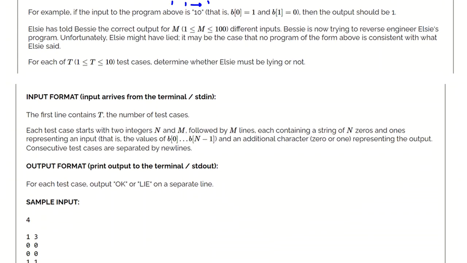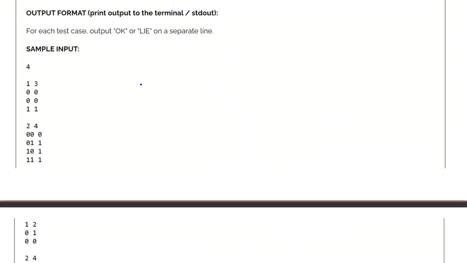You should see, can you find a code like this that satisfies all these results? So let's check. For example, let's say this one. If it is okay, you should say okay. If not, you should say lie. For first one, it says 1, 3. So when it says 1, it means we have only one variable, b0. If b0 is 0, then result should be 0. If b0 is 0, result again should be 0. So they are equivalent.